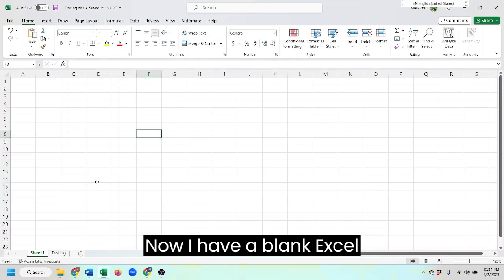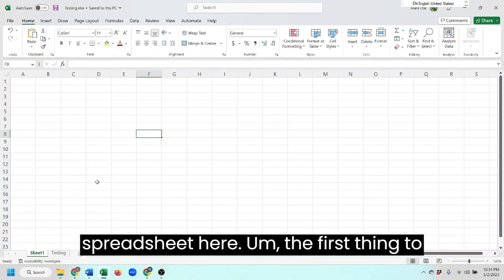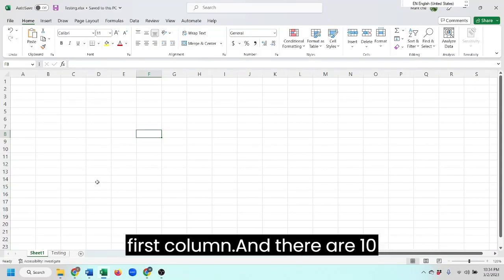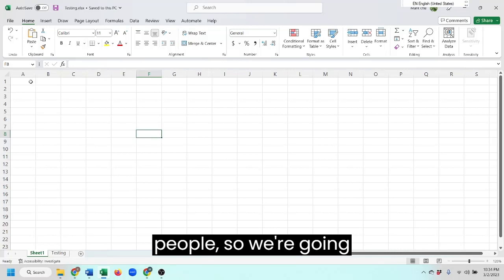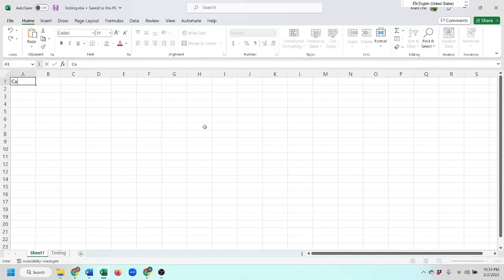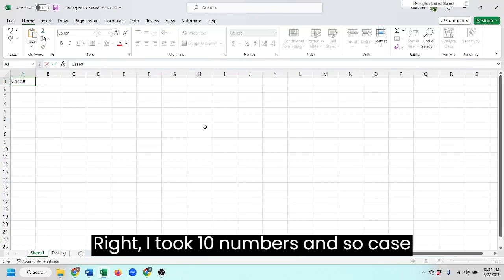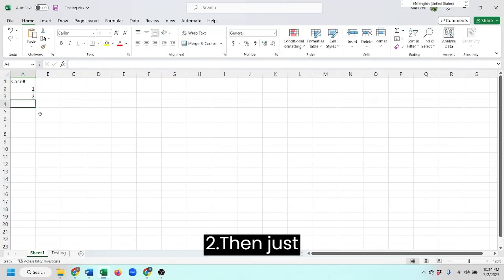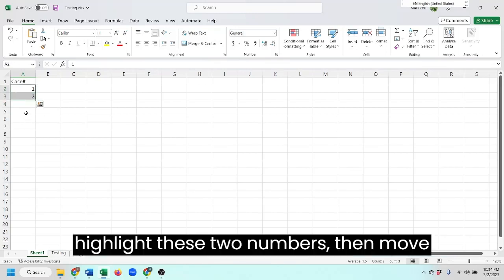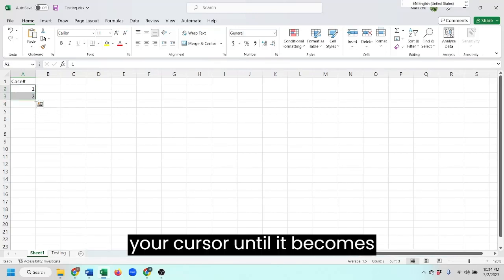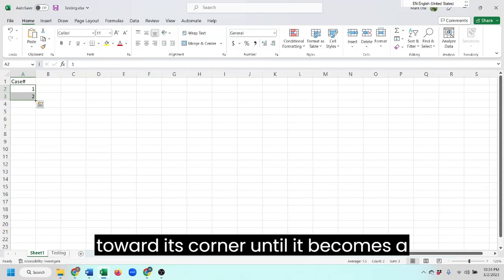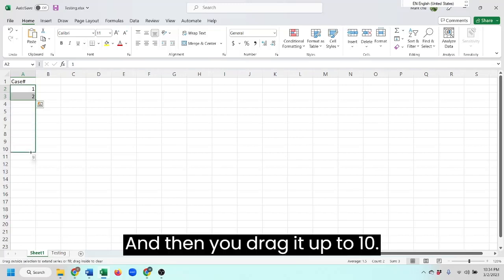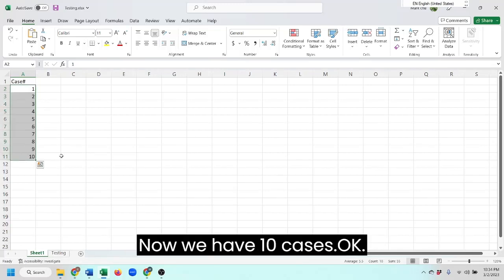Now I have a blank Excel spreadsheet here. The first thing to do is to create the case number in the first column. There are 10 people, so we're going to write up to 10 numbers. So case numbers right here. One, two, then just highlight these two numbers. Then move your cursor to the corner until it becomes a small solid cross, and then you drag it down to 10. Now we have 10 cases.